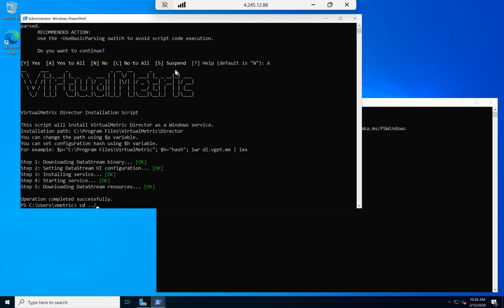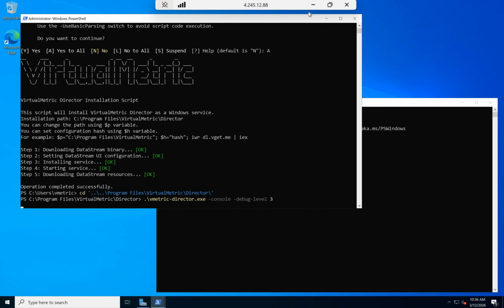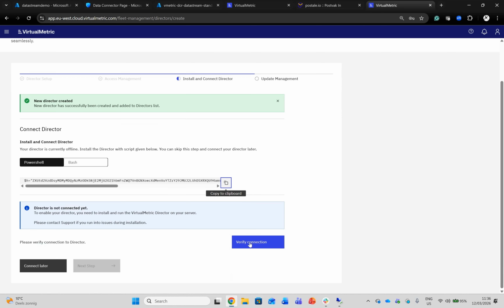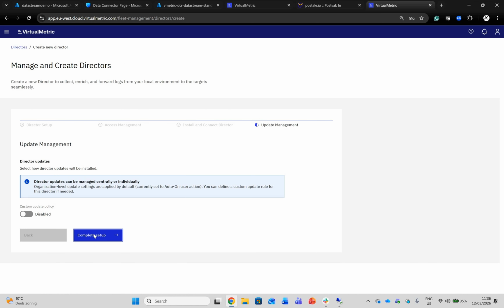The installation is done. I will go to the home directory and open a console where we will see all configurations and data collection that will take place in the next steps can be followed. All right, let's go back to the user interface to complete the installation and connection verification. Quite easy so far, right?